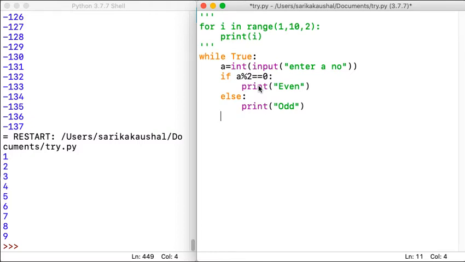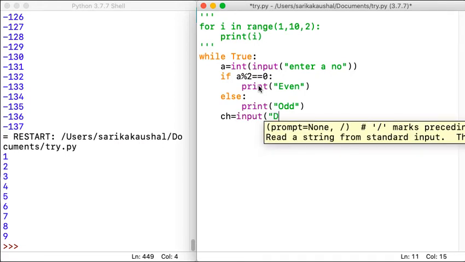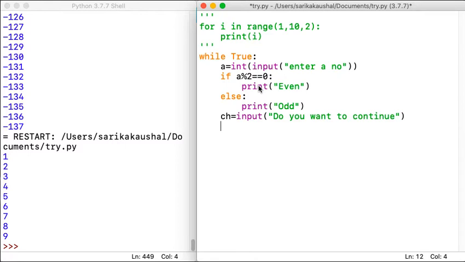What if I want to keep on continuing? Because now if I try to execute this program, it will again become an endless loop. To not make it an endless loop, I can ask the user with input: do you want to continue?